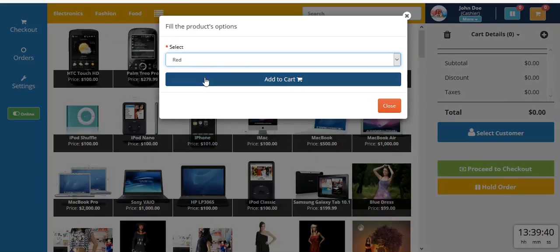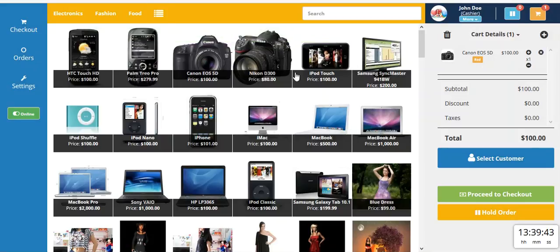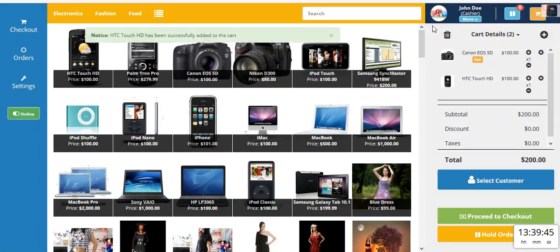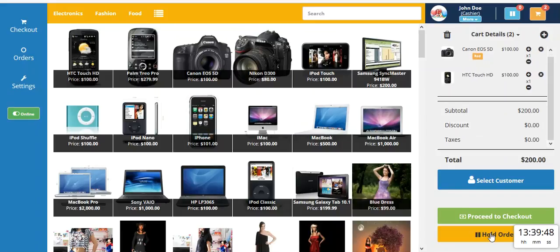So I have to add this product after selecting the option. I have selected the red option, and then I will click here. You can see that this one has been added. Again I will click on this, so this has been added. Now what I can do is hold this order, if there is some issue with this customer, or if this customer wants his order on hold because he needs to buy some other product. He can ask us to hold his order, and then we can proceed with another customer's order. You can see that now we have Canon EOS 5D red color and HTC Touch HD. Now I will put this order on hold.